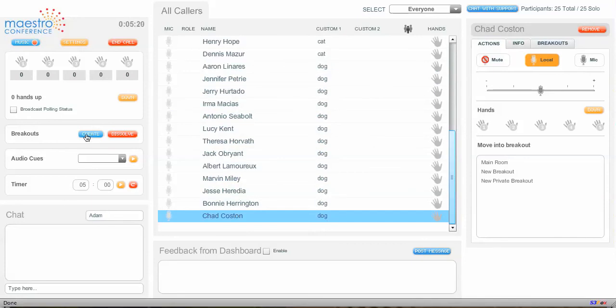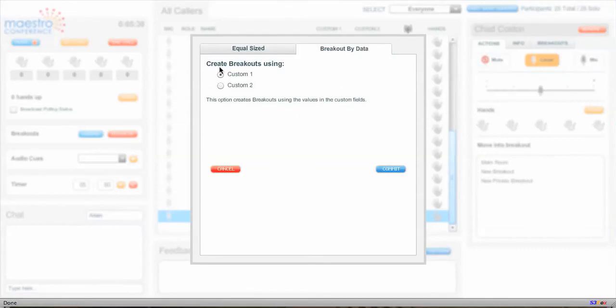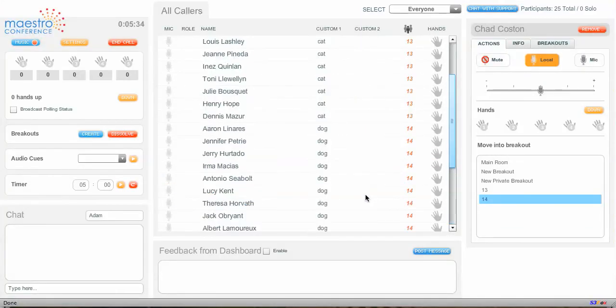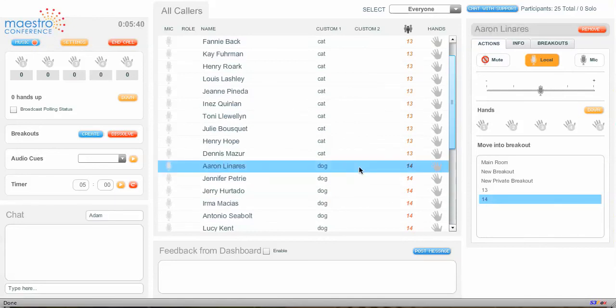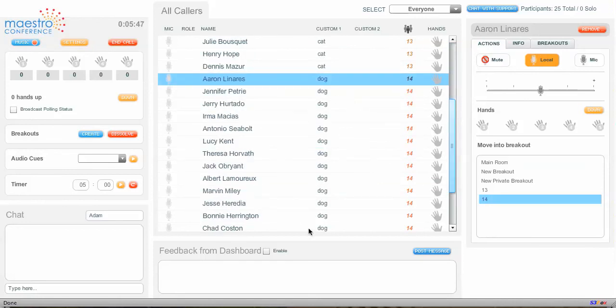A couple of things. With breakouts, let's say there was a breakout group just for people who are into dogs. I could go to Create Breakout by Data and create the breakouts using Custom 1, commit. What that's going to do is create one giant breakout group. In this case, there are, I believe, 13 people who are into cats, and they're all in one big breakout group, and then another for dogs. Or let me dissolve that.